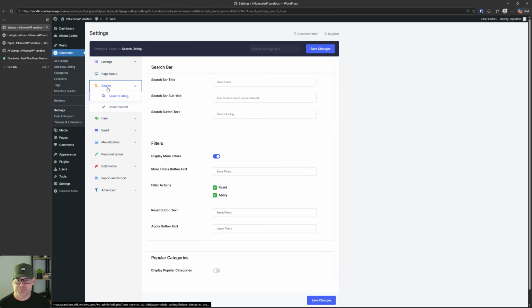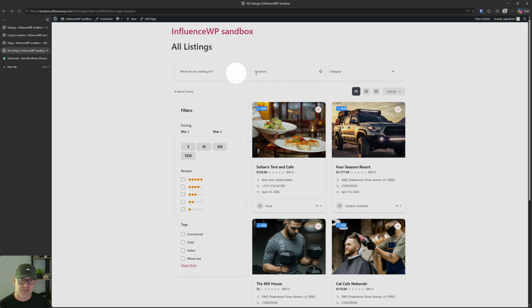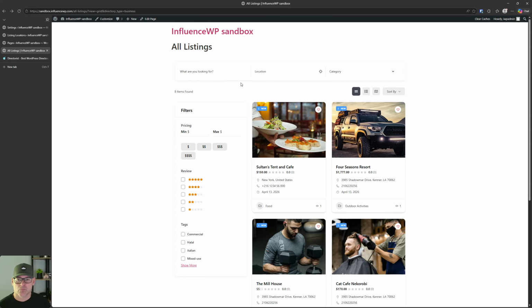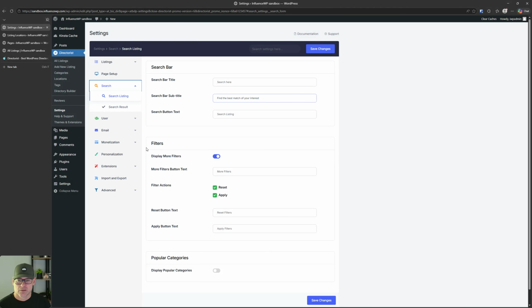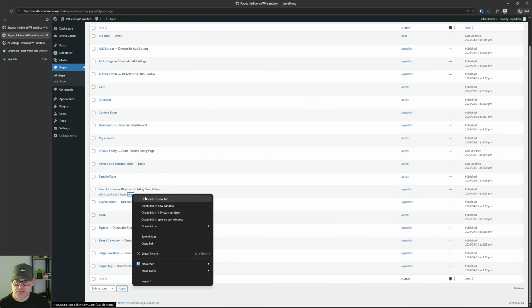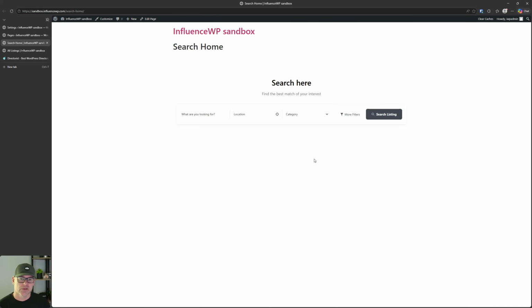Let's go to search. So let's go back to all listings. I'm guessing that is this search box up here. Yeah, so see where it says search here in the bar title. Maybe that's not it. Let's go back here. Is this in search? Maybe they have another page. It's probably another page. Go to pages. Search home. Maybe this is it. Yeah, directory search. Okay.